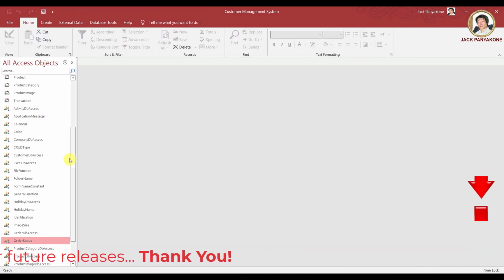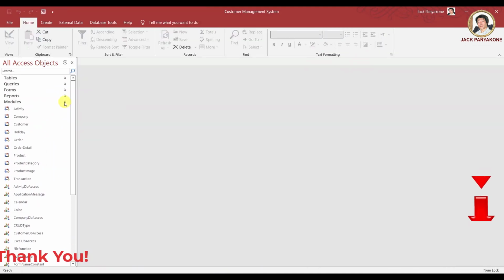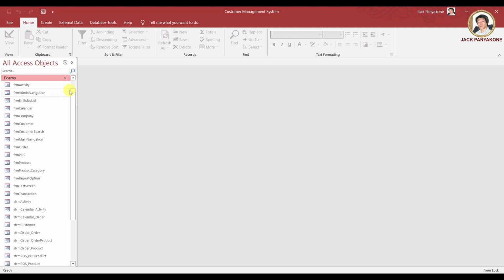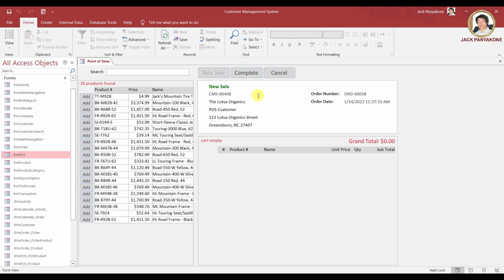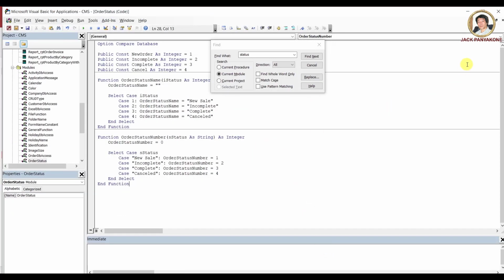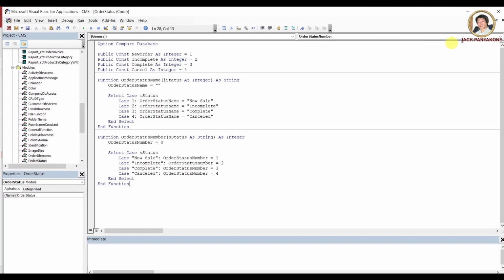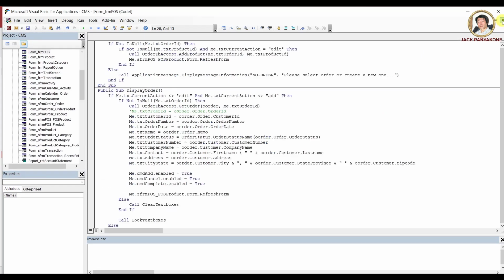Close that out. POS. New sale. Good. That looks good. Getting closer. All right. Now, what we need. I'm going to go ahead and close that down and go back to our code behind.